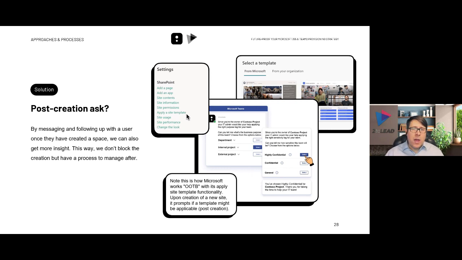However, all of us have tons of teams, and those teams are unmanaged today, right? Meaning that we don't know what department they relate to. We don't know certain information about them. So what we can do is two things.